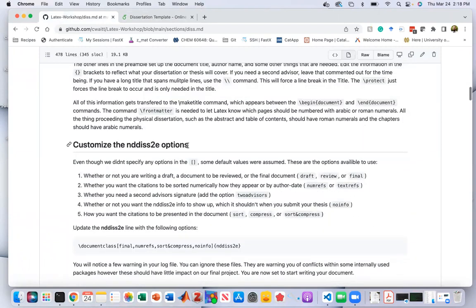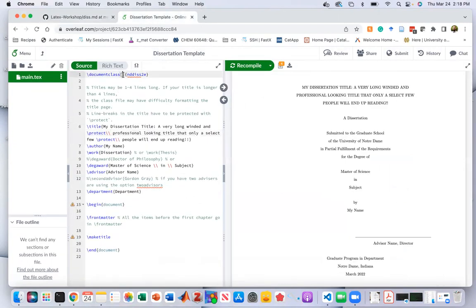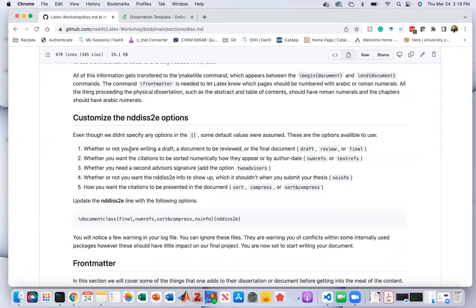Okay, so now we're going to customize the ND-dis options. All of these options go in these square brackets right here. And there are several options that you could select. If you're writing a draft, a document to be reviewed, or the final document, you can add the options draft, review, or final.